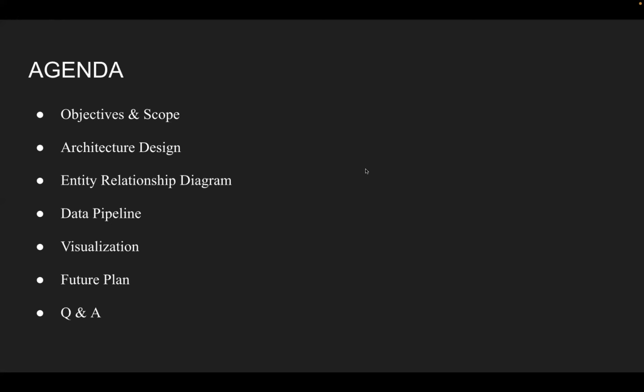This is our agenda for today's presentation. We have objective, scope, architecture diagram, design and entity relationship diagram, data pipeline, visualization, future plan, and Q&A session.